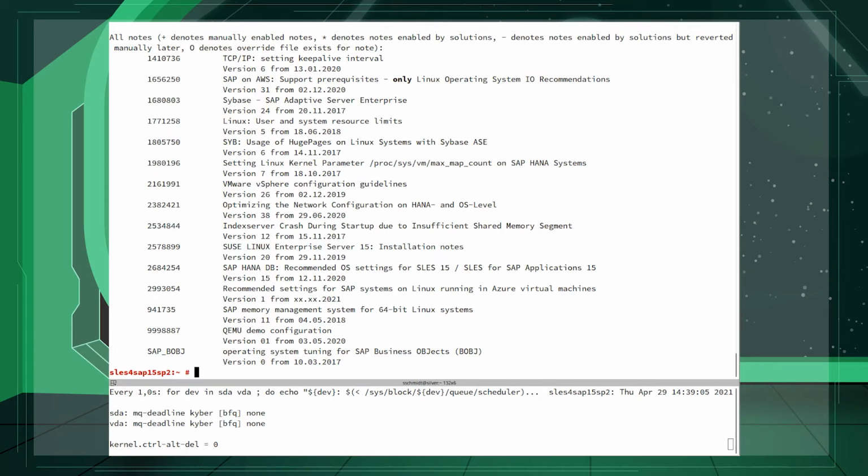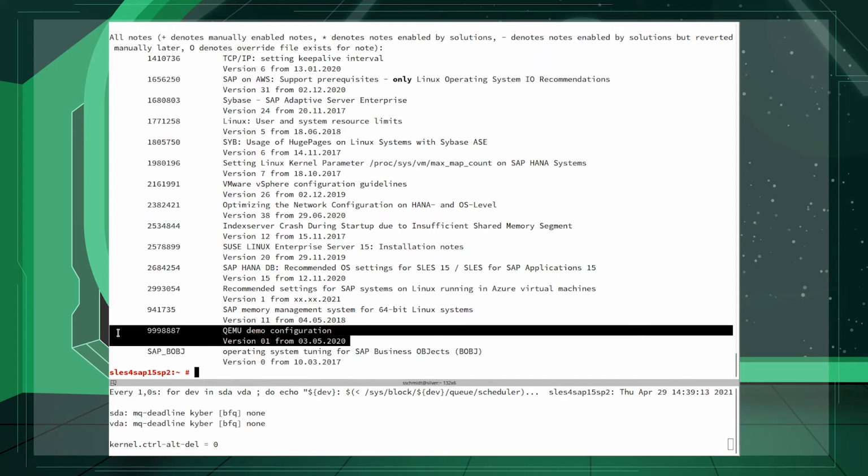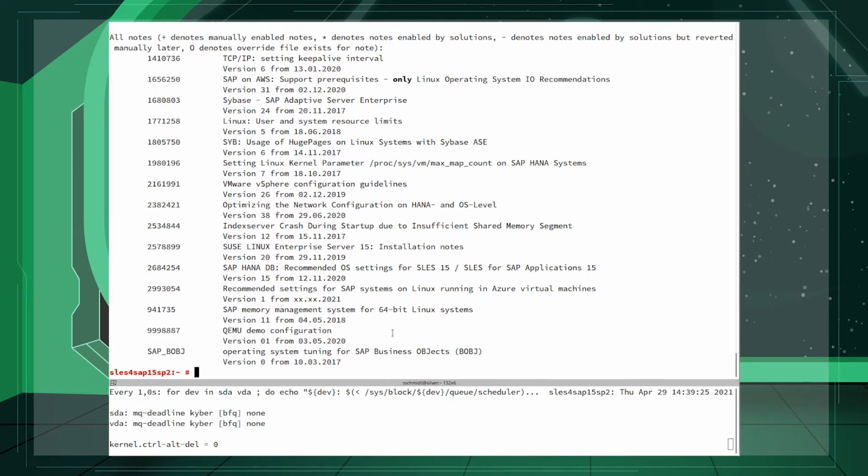And for this demo session, I have prepared a node, a demo node, which will obviously not be in the release. This is this one. This is 9998887, and with this made-up node, I will show you some of the new features. So currently, there's version 1. Let's have a look how this node looks like.